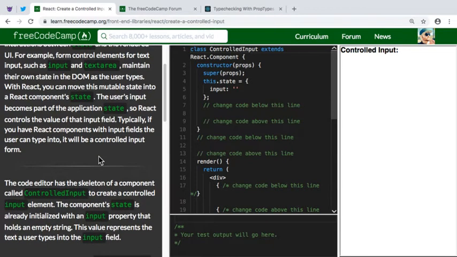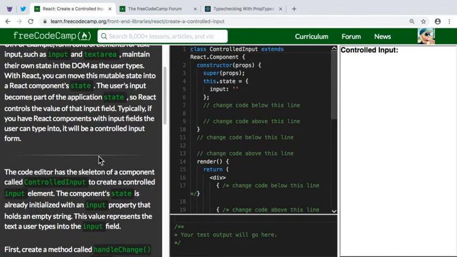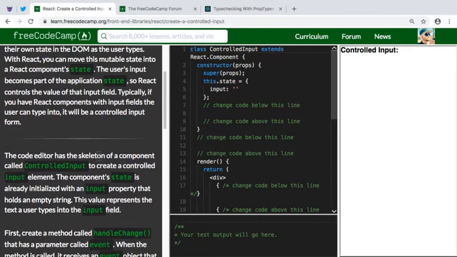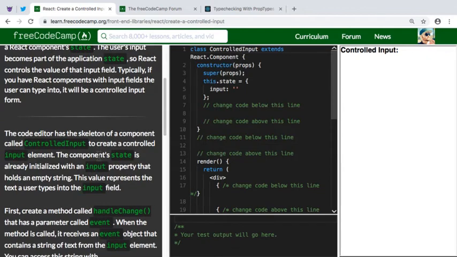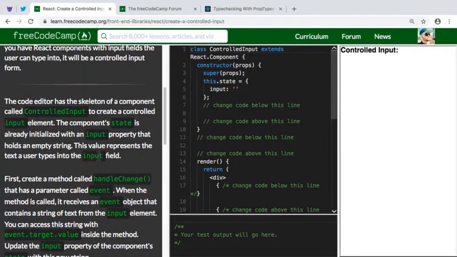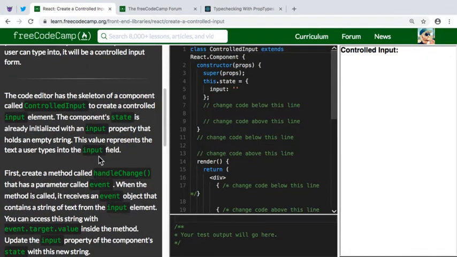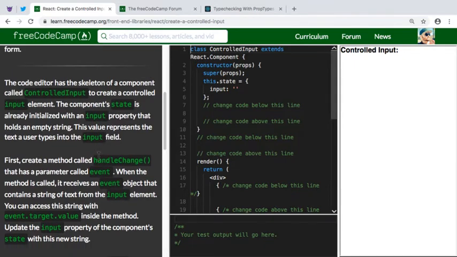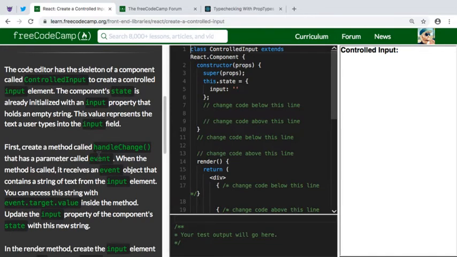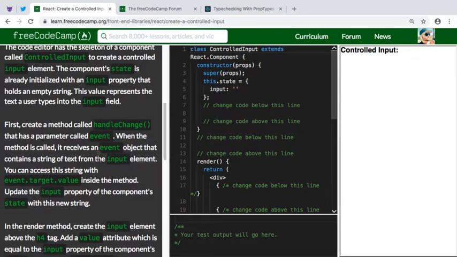The code editor has the skeleton of a component called ControlledInput to create a controlled input element. A component state is already initialized with an input property that holds an empty string. The value represents the text a user types into the input field. First, create a method called handleChange that has a parameter called event. When the method is called, it receives an event object that contains a string of text from the input element. You can access the string with event.target.value inside the method. Update the input property of the component state with this new string.